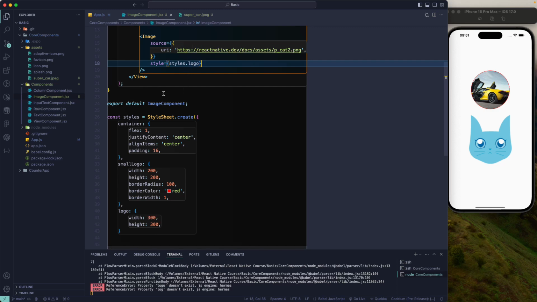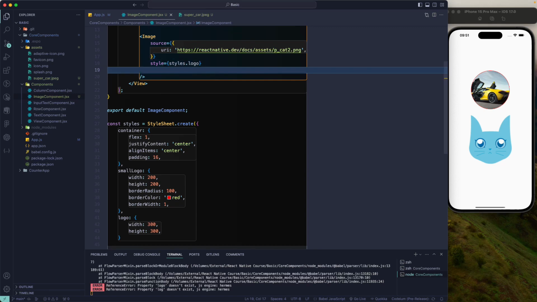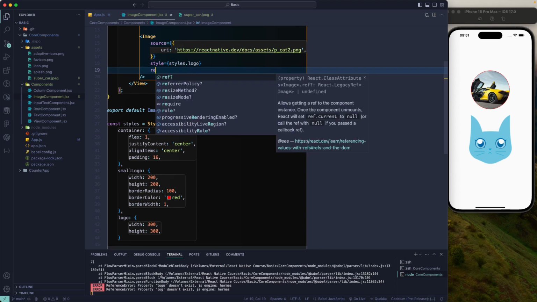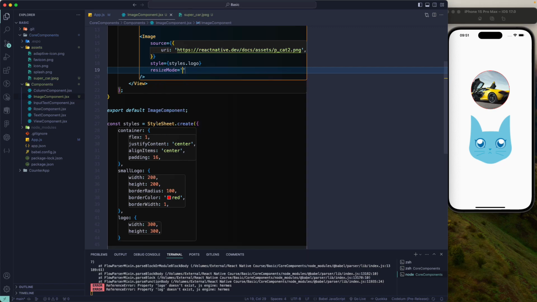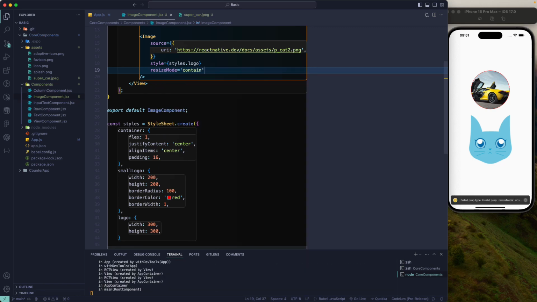And there are a couple of properties that we can use. Let's take a look at the resize mode first of all. Using this resize mode, we can determine the size of that particular image when the frame doesn't match. There are a few things that we can use, like contain, center, right? Depending on the resize mode, you can resize that particular image.